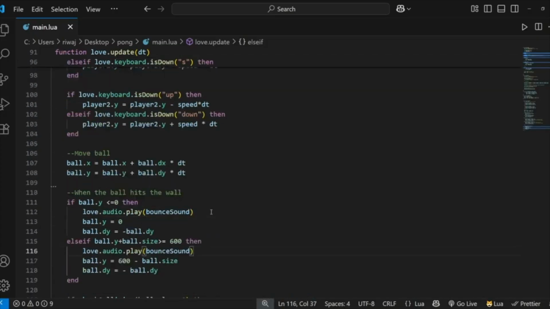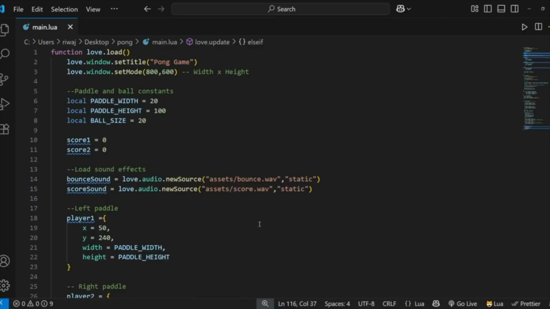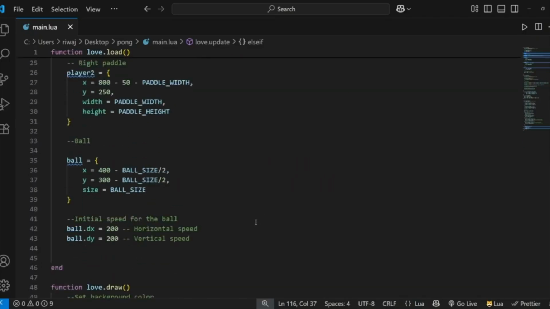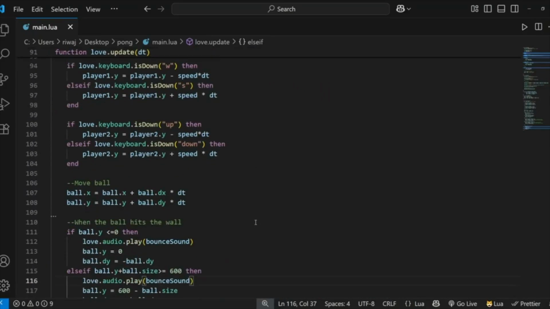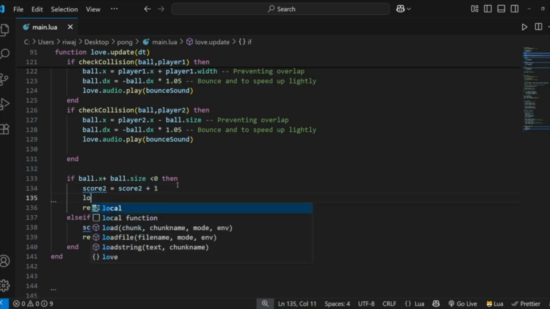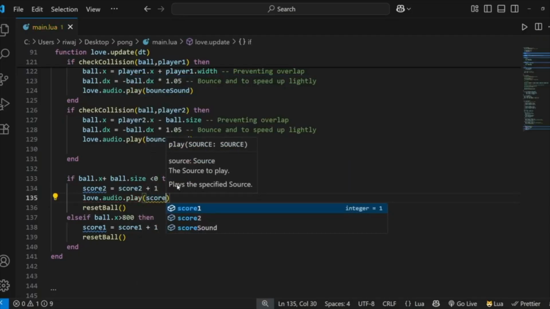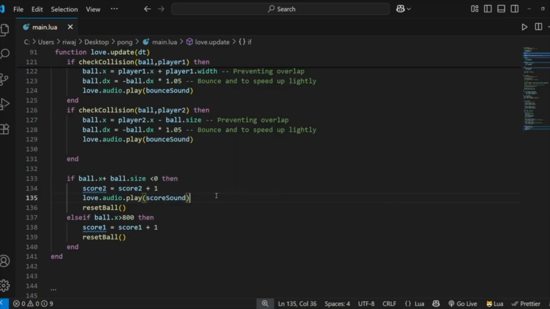Now as for our score.wav, that is our score sound, we'll add that when someone scores. So where was our score? So it was down here. That's right, we have increased the score, and after increasing the score, let's play our score sound. So love.audio.play score sound, and the same goes for when the other player scores.